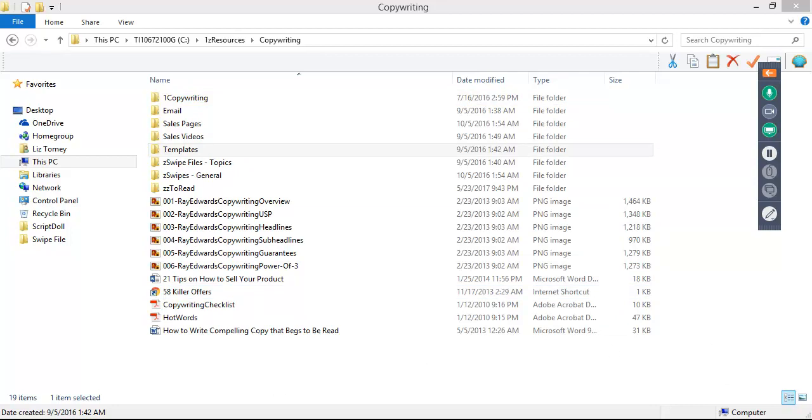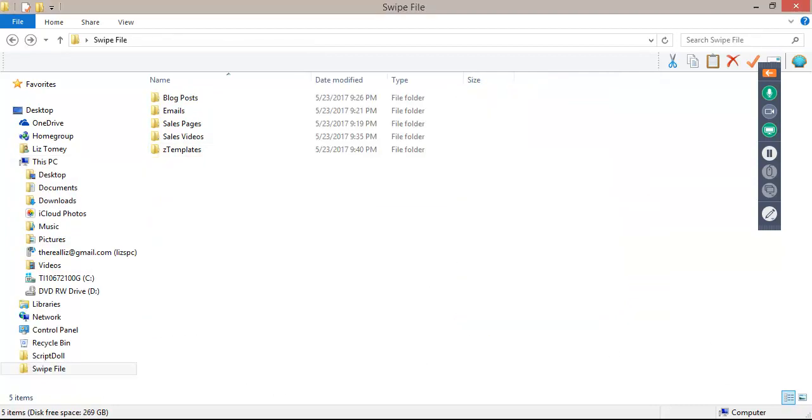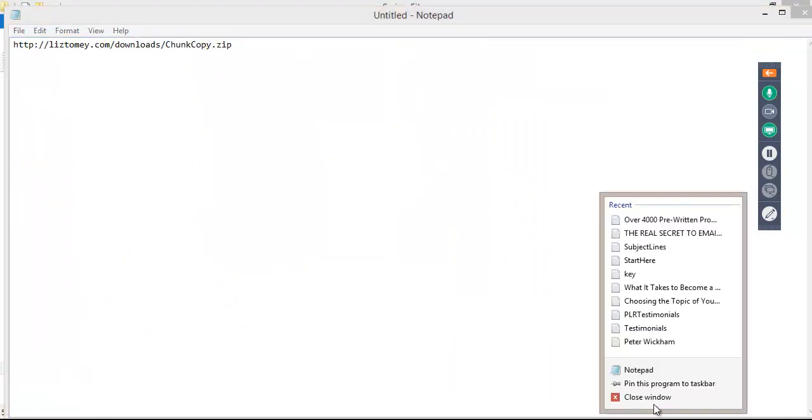All right, guys. So does this help in creating a swipe file? How many of you guys actually think you'll start creating a swipe file with what I've just shown you?